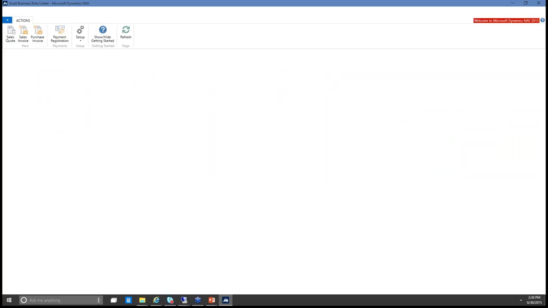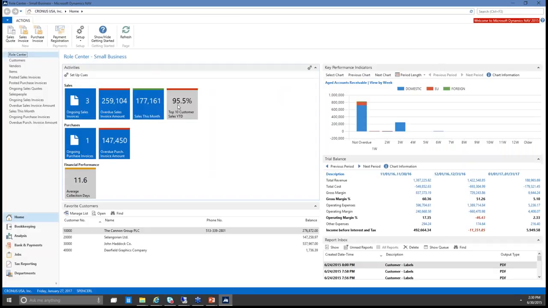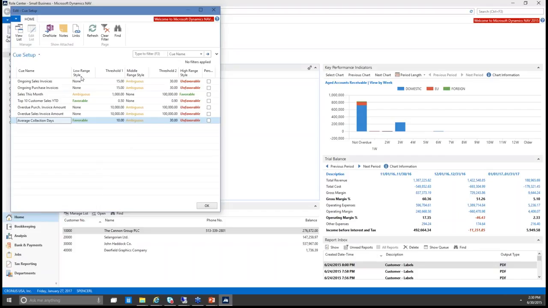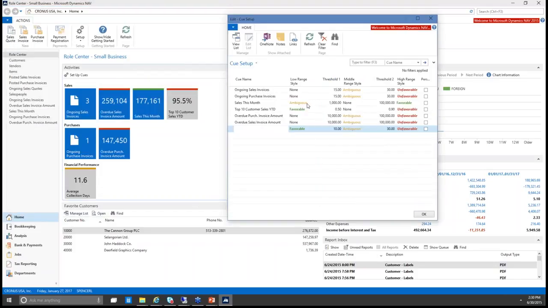So here on the Small Business Role Center, and this is actually a new role center that was introduced in NAV 2015 to support our next topic called Simplified UX, you'll notice here that I've got setup queues. When I select the setup queues, you'll notice these are the various queues I've set up, ongoing sales invoices, and then I've set low ranges and high ranges. I can set those as none, which means there's no bar above the actual box, or I can set them as favorable, unfavorable, or subordinate. And then I can set thresholds based upon that to adjust these specific numbers.